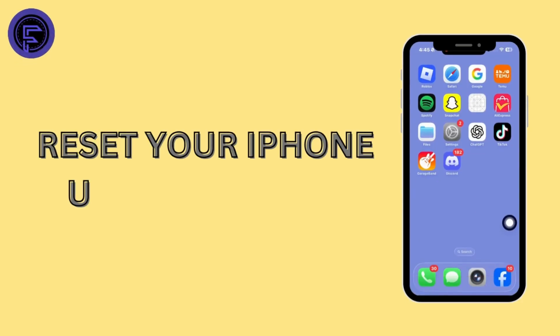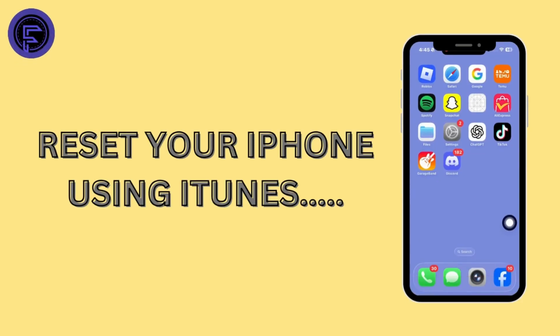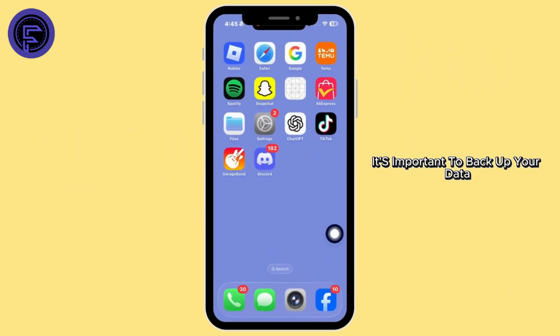Want to reset your iPhone using iTunes? In this video, I will guide you step by step on how you can do that. Before resetting your iPhone, it's important to back up your data to avoid losing anything important. Once that is done, you want to use a USB cable to connect your iPhone to your computer.